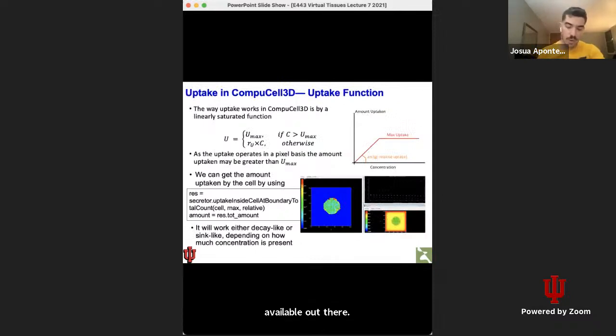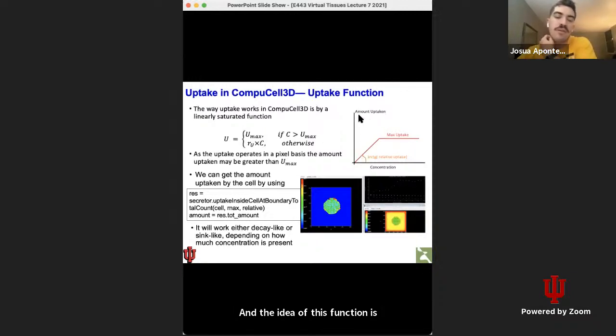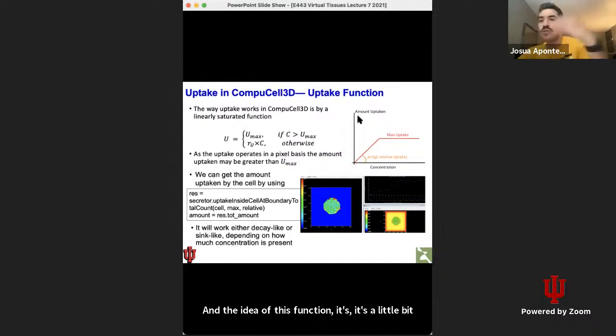COMPUCELL has its own uptake function that is predefined. The idea of this function is a little bit complicated, but once you start playing with it, you get some familiarity with it. The uptake is always going to be a function of the concentration. And there are two parameters that we can specify: a maximum uptake and a relative uptake.